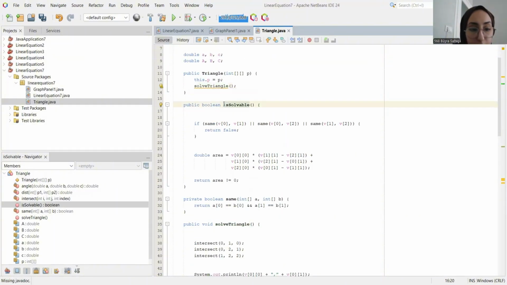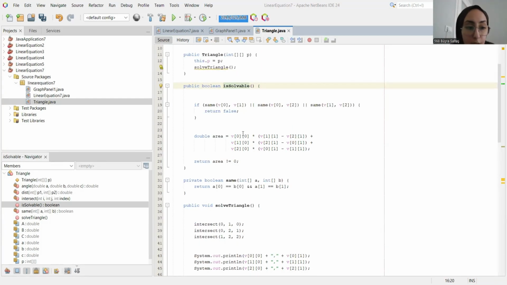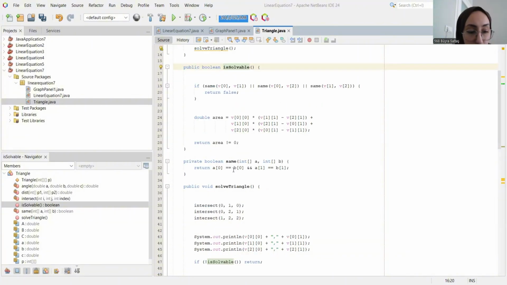Here, I wrote this small helper method. It checks if two points are in the same location, if two corners are the same. And here we calculate the area to check if the 3 points make a triangle. If the area is 0, the points are on a straight line. This means we can't form a triangle. I made it private because only this class needs to use it. It's a helper method for internal logic.